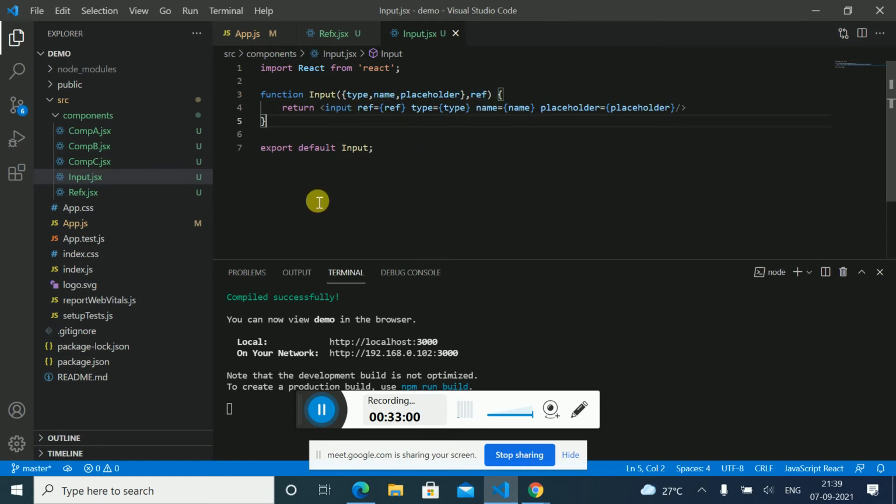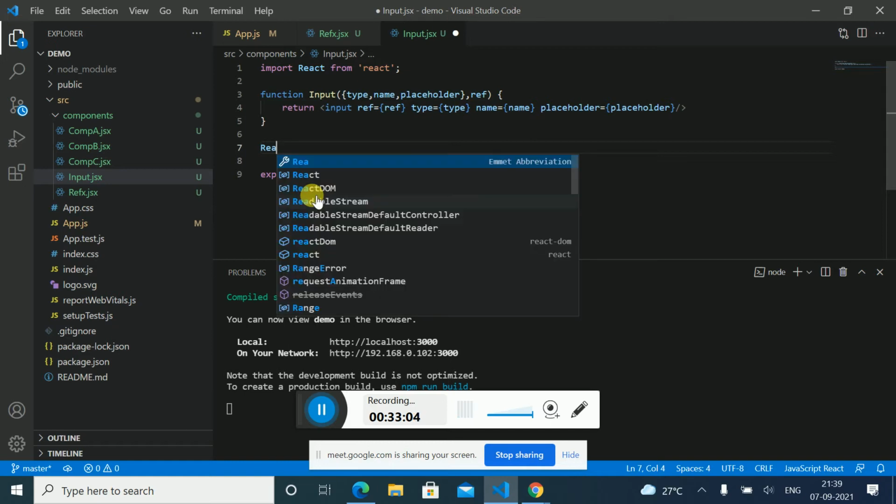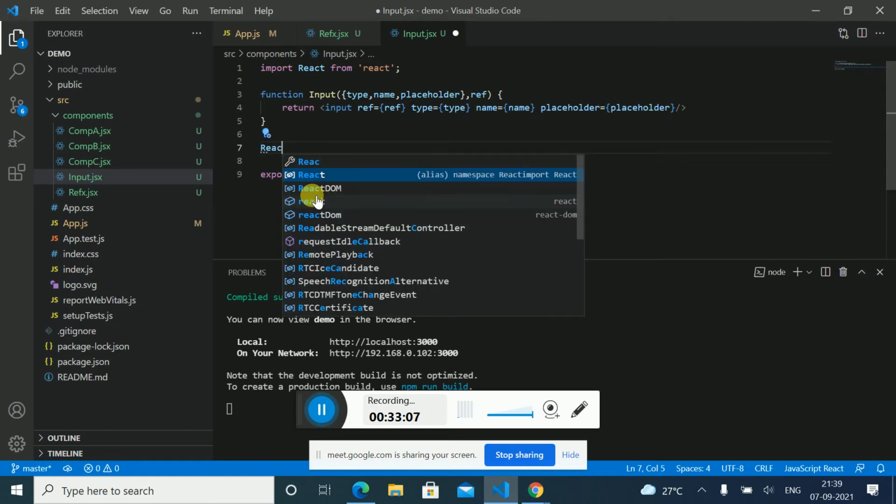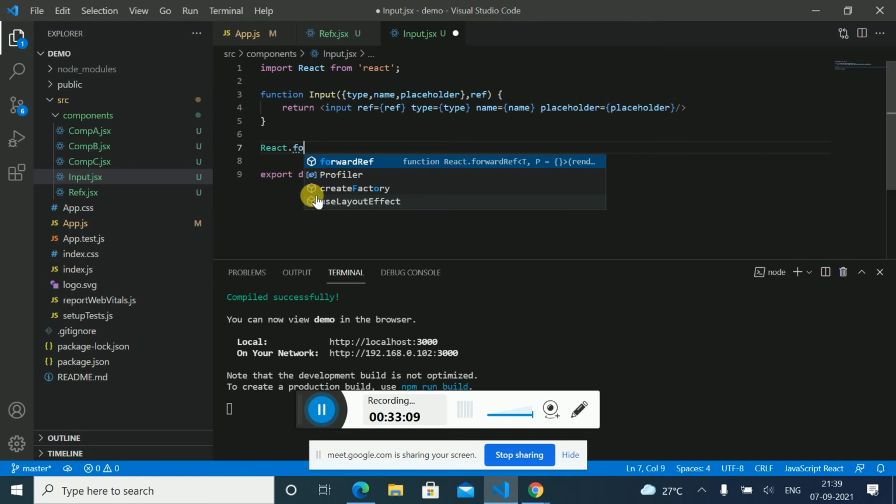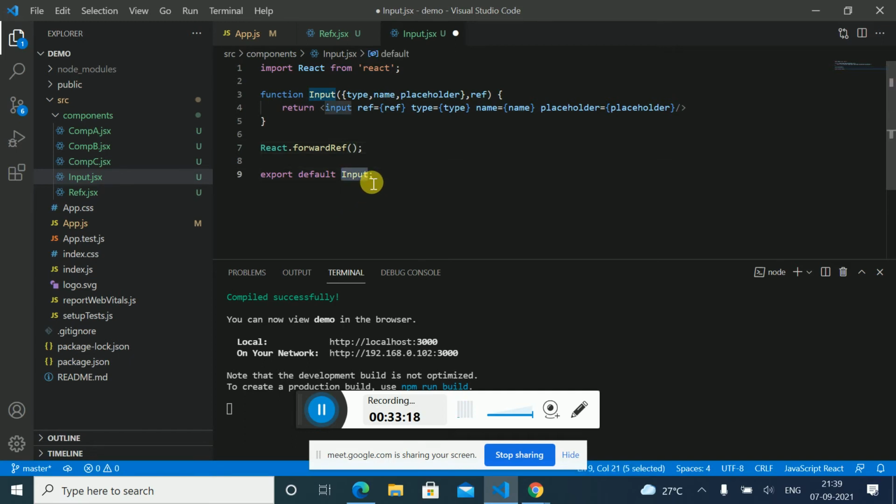There is a function in React called forwardRef. Okay, so we will pass this input in this function.